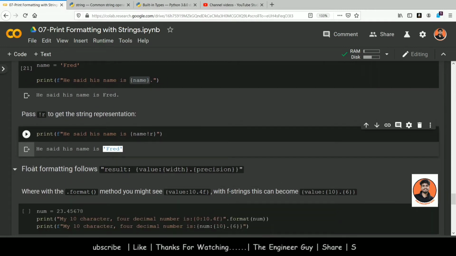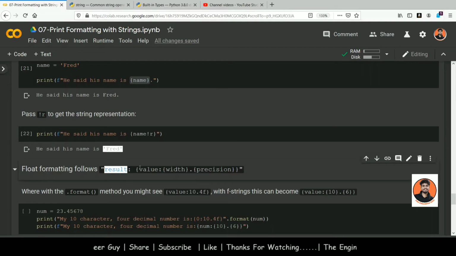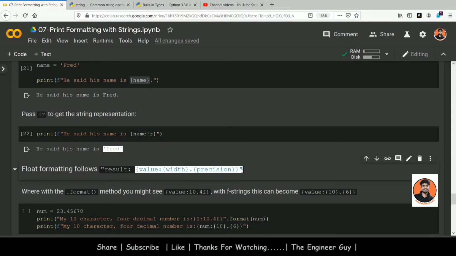Float formatting follows. While dealing with the precisions for floating point numbers, how can we deal with them while using an f-string? So let us see the result. In the braces we use 3 parameters. First one is the value. If the number is 13.57, then it goes to value, then this is the width and this is the precision.